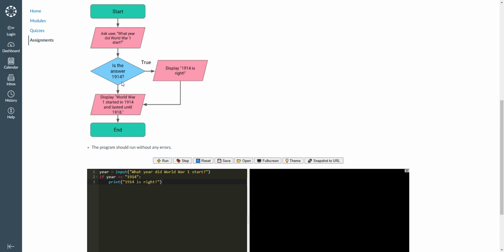Okay, and then we'll see here this next box joins for both when the answer is incorrect and after the correct answer is displayed. So that means we're going to press enter and then press backspace to take it back to the same margin, because this line of code will always run after the if statement is checked. So World War I started in 1914 and lasted until 1918. Like that. And that should be how we handle that quiz.